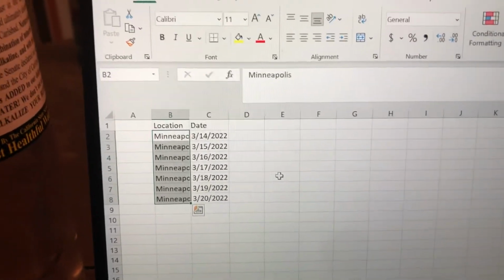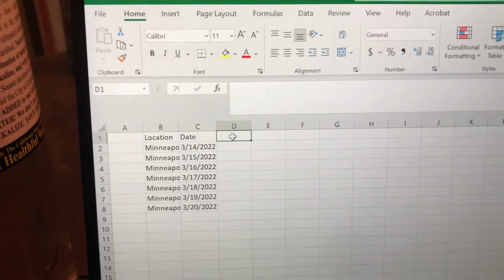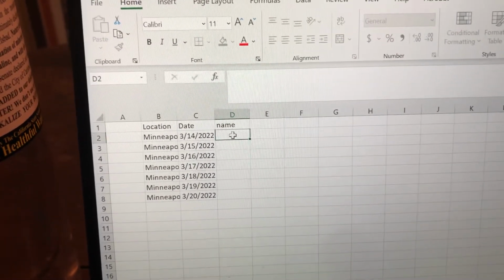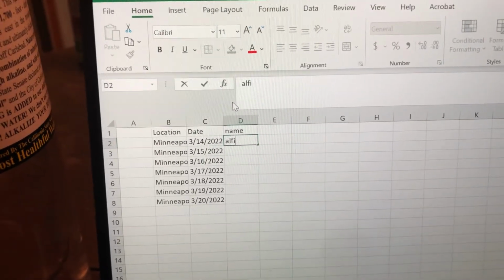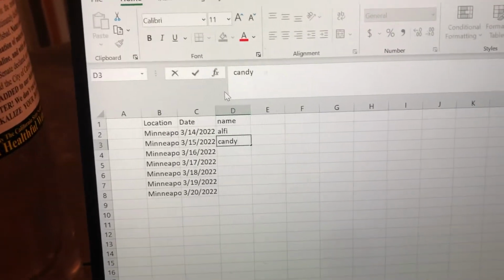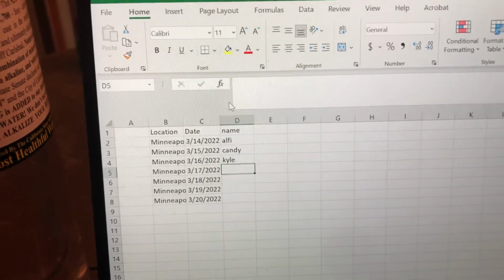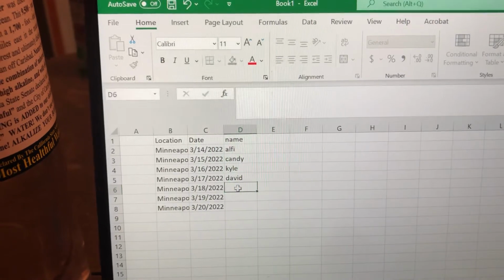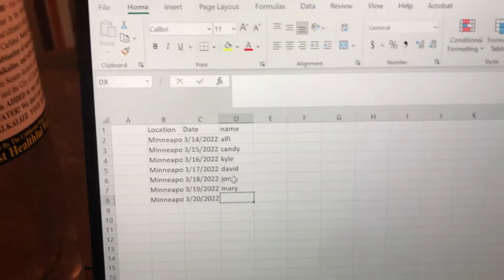Let me see. If you want to put, here, let me show you. If you wanted to put names, here, hold on, let me put here, name. And then you wanted to say Alfie, first name. That's the first name I'm putting there. Next name is Candy. Next name is Kyle. Next name is David. Let's see. We'll put John, Mary, and Tavis.